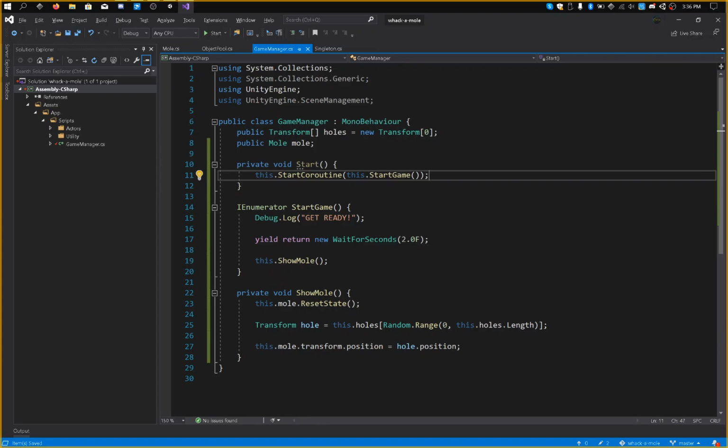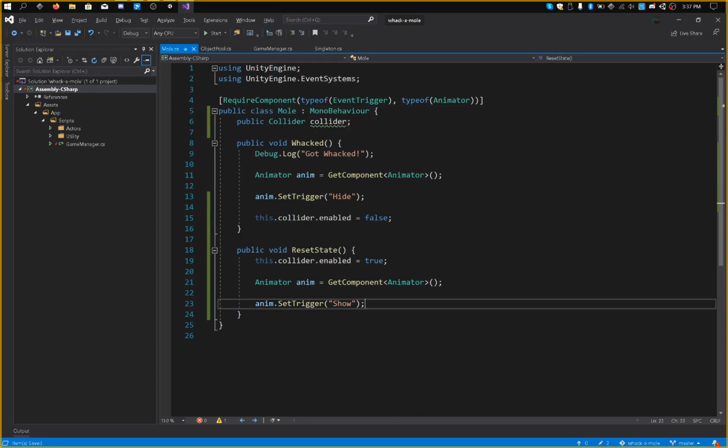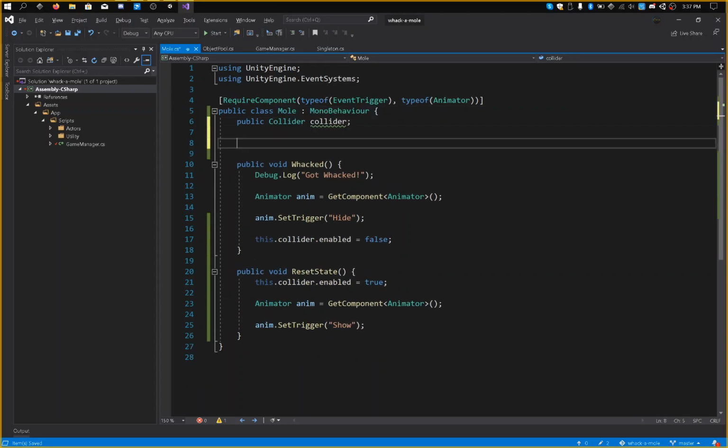So how can we do this? Well, for 1, we can do an event, and we can actually have the mole have an event. And the game manager can subscribe to the mole and say, let me know when you get whacked. That way the game manager knows, hey, this mole got whacked. And the game manager can react to that. So let's try it that way. So how do you do that? You can say public event, right? It's an event.